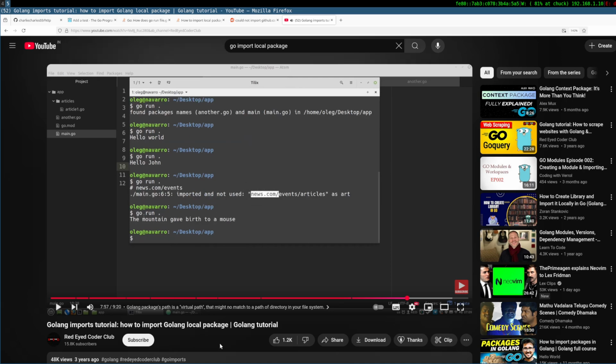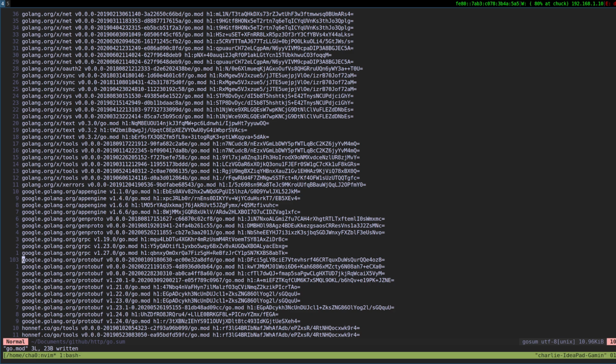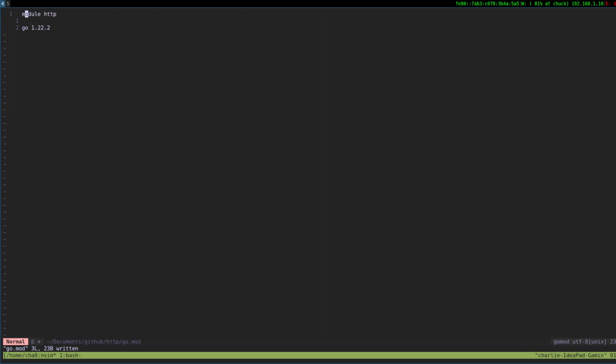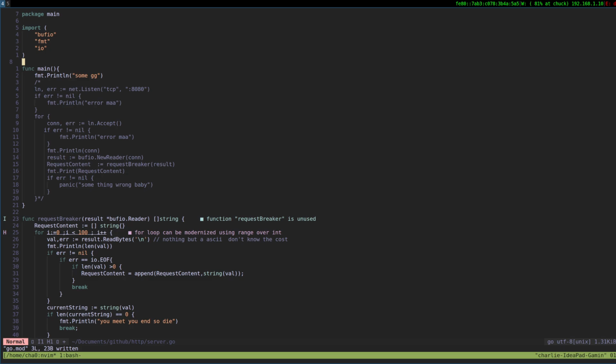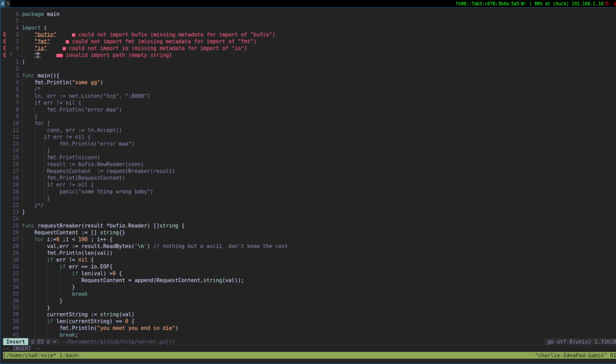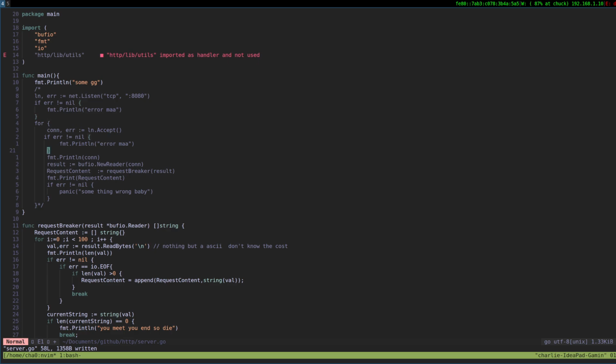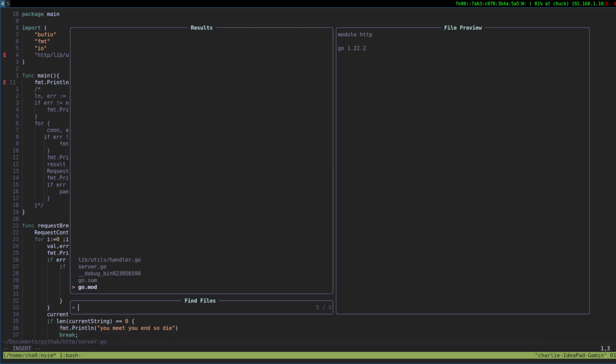Please don't complicate this thing for me. Mod and module name is HTTP, and if I go to server, I should just say HTTP/lib/utils. Finally. Can I just call utils dot, handler dot hello.